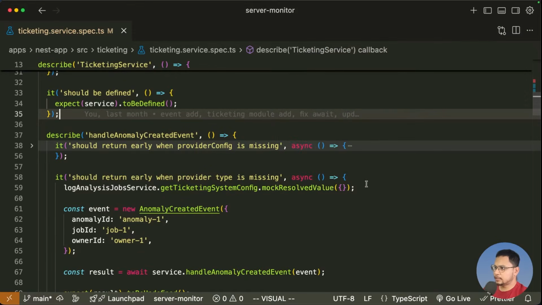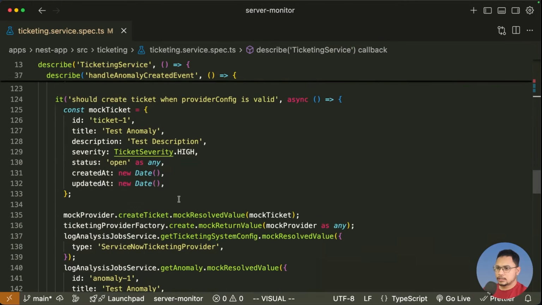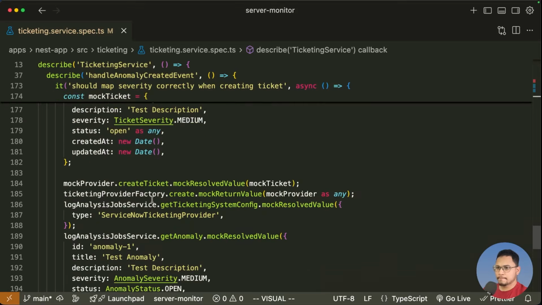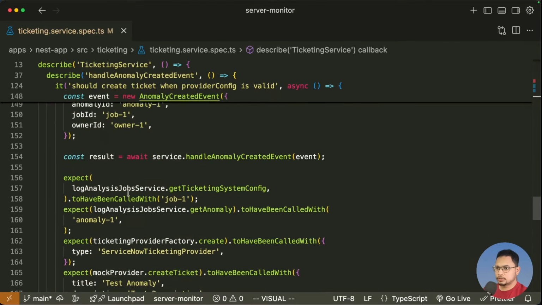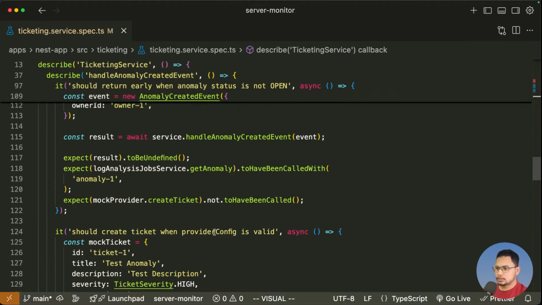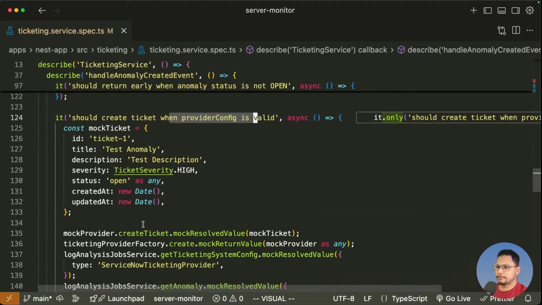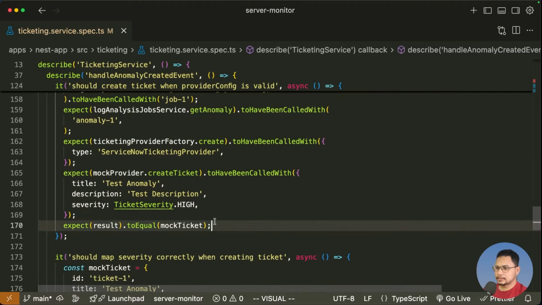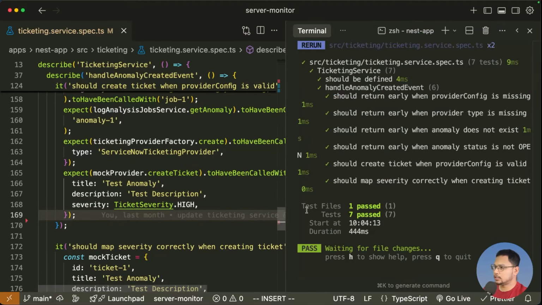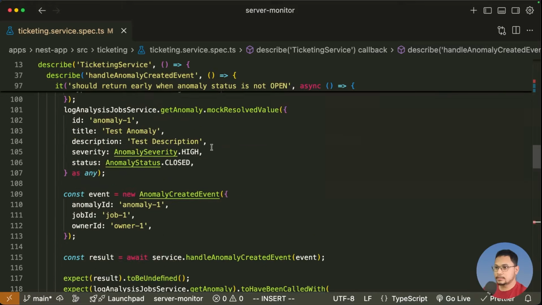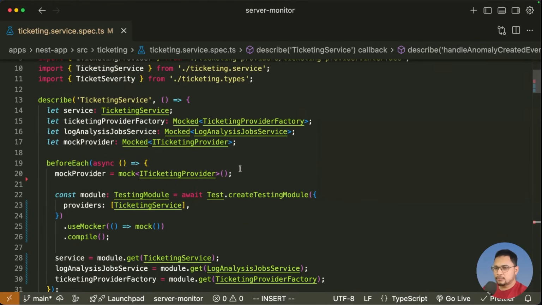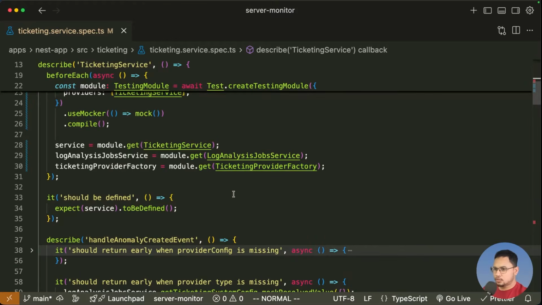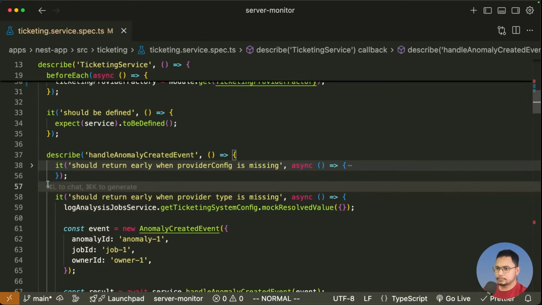Should create ticket when provider config is valid. So should not this one. Yeah, this one. When provider config is valid. So we are getting the result and just checking the result here. Let's not do that. So now all the tests are passing, but the tests we have written here are not good at all, right? So let us fix those one by one.